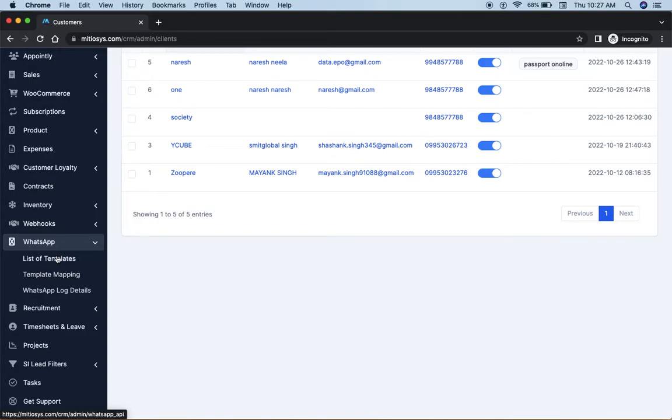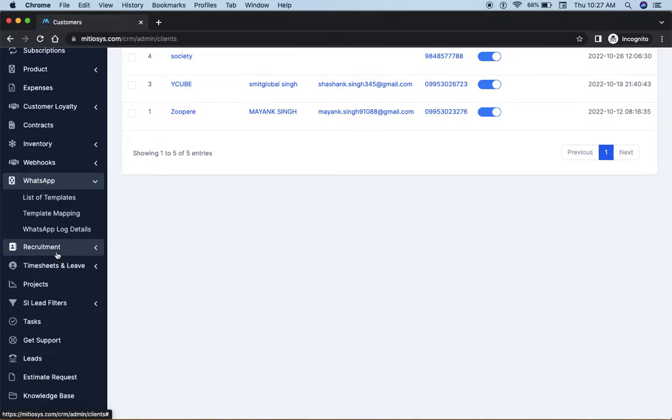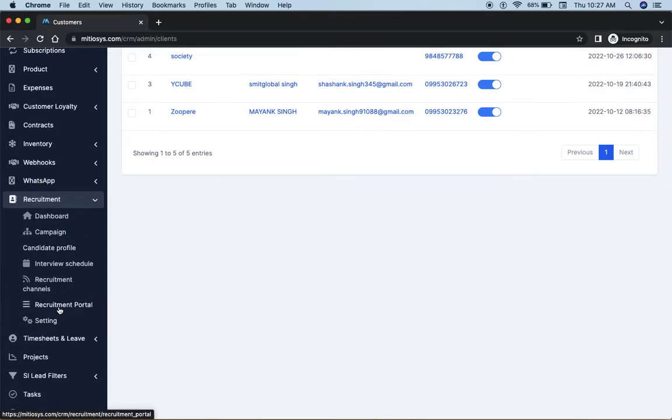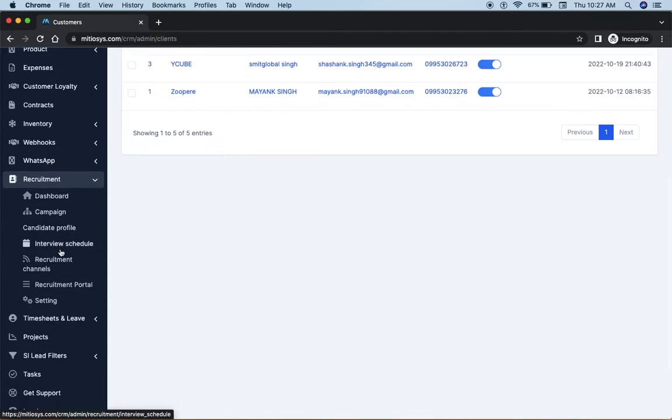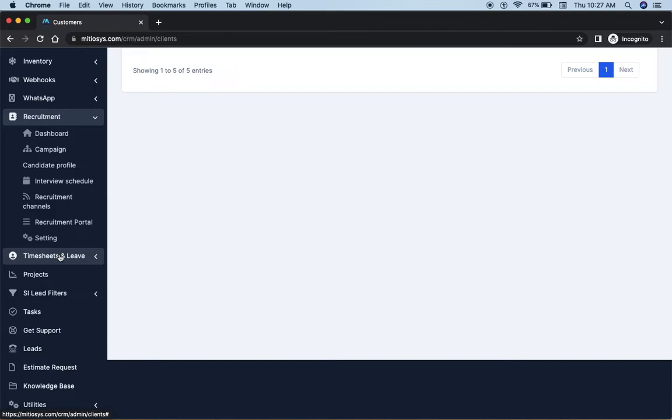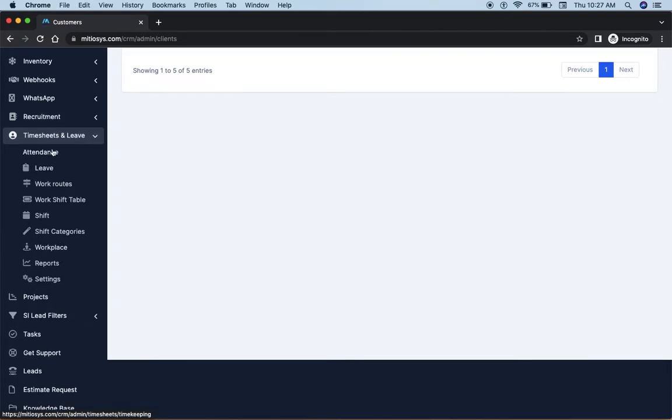this WhatsApp integration. There is a recruitment model, so you can start a recruitment model with a recruitment portal. Staff can directly apply for the jobs inside your organization. Okay, there is timesheet and attendance management system.